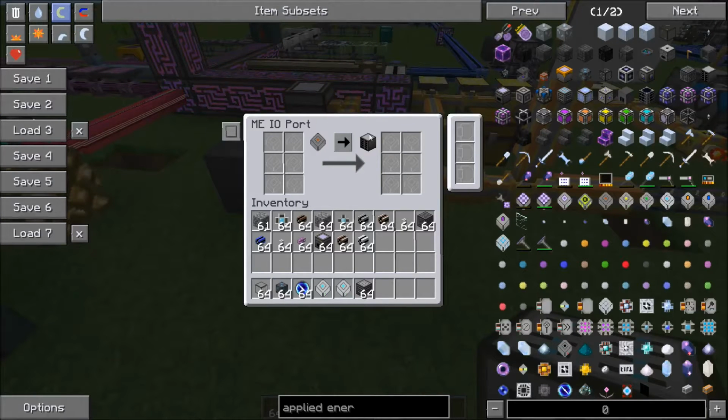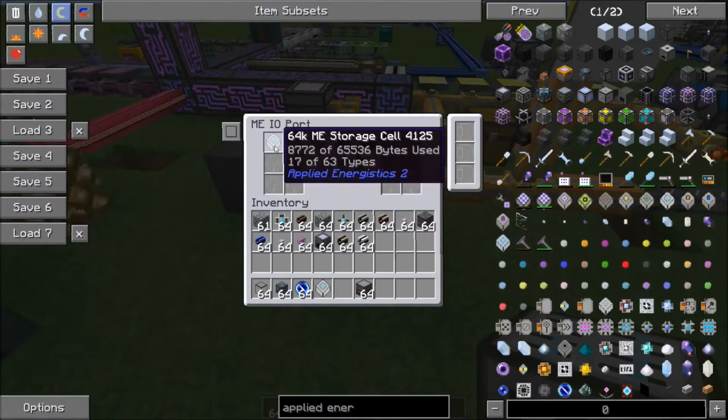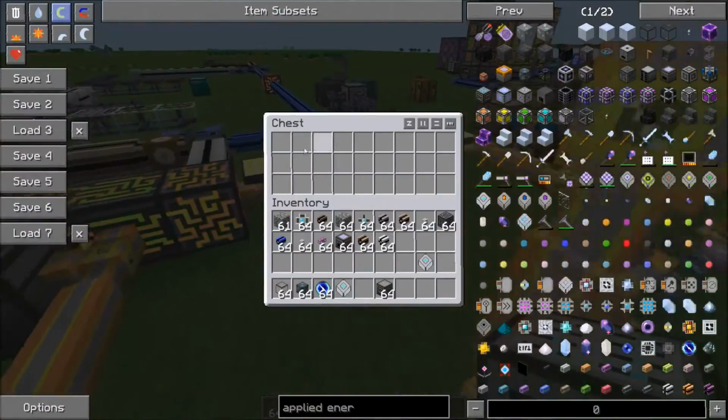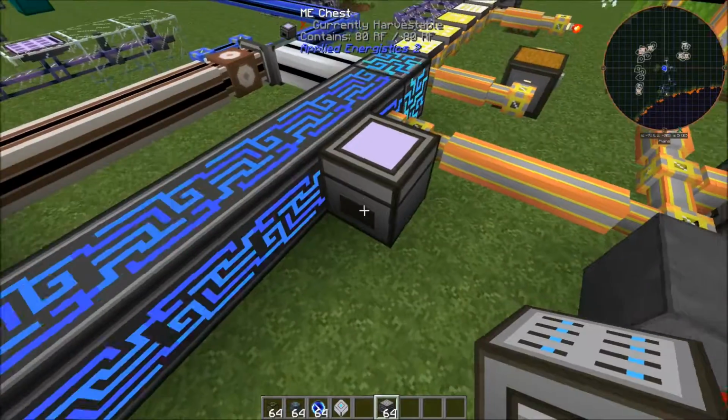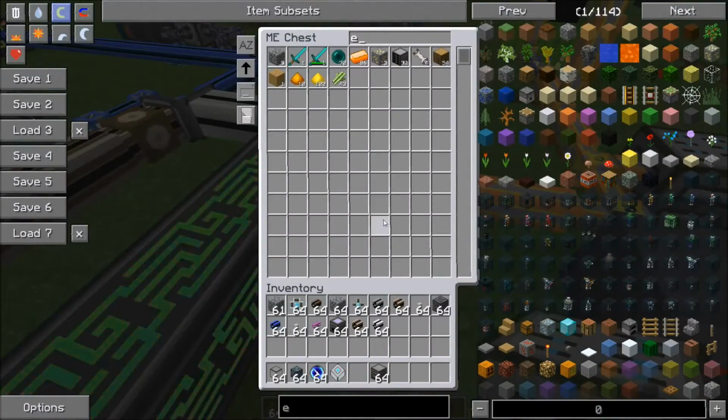and you'll notice there's a little GUI here. And what this is saying is this setting is going to pull items out of the cell that you put in here and send them into the system. And if you hit transfer direction, you're going to move stuff from the system into the cell. So let's set it like that, and let's put our 64K in there. And you'll notice now that 64K has, you know, some bytes used and some types used. And if we come over here, you'll notice that the chest has been emptied. If we put it into here, all of the items are in here.